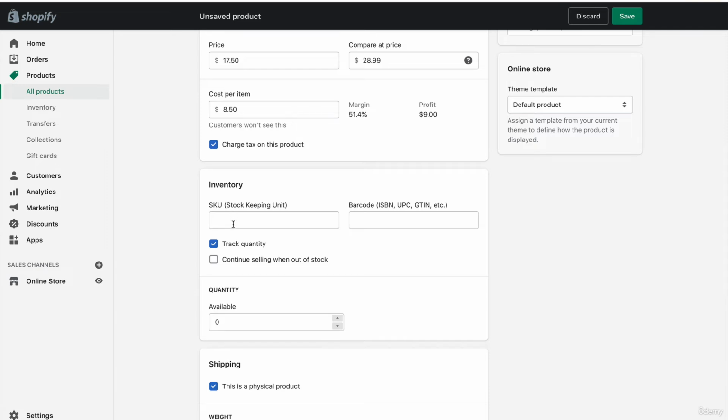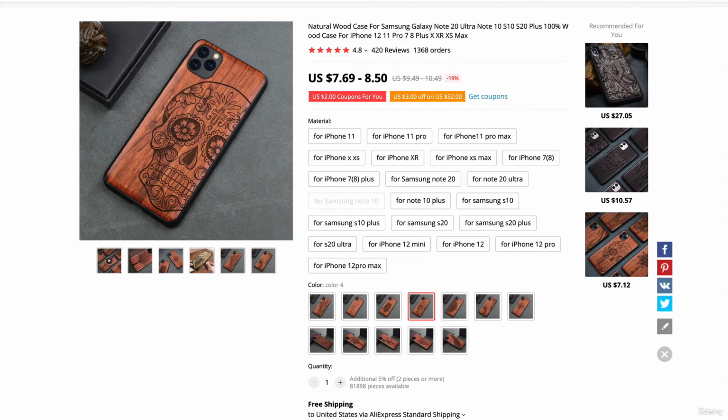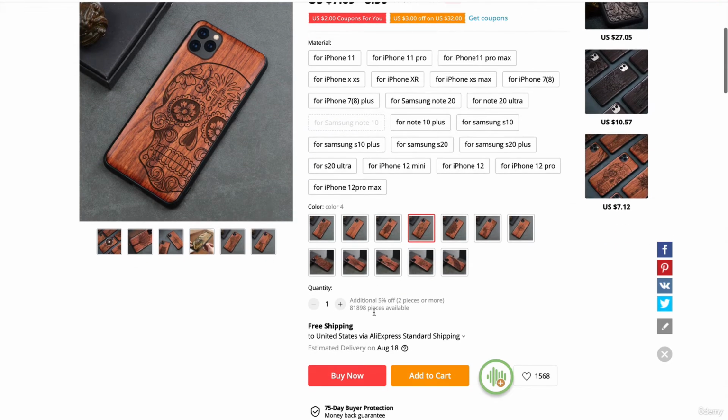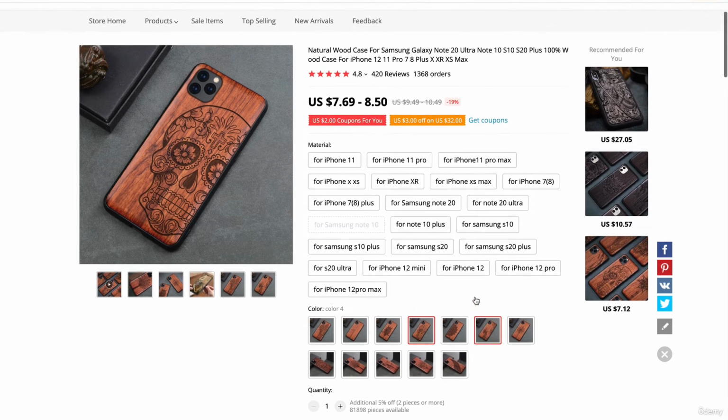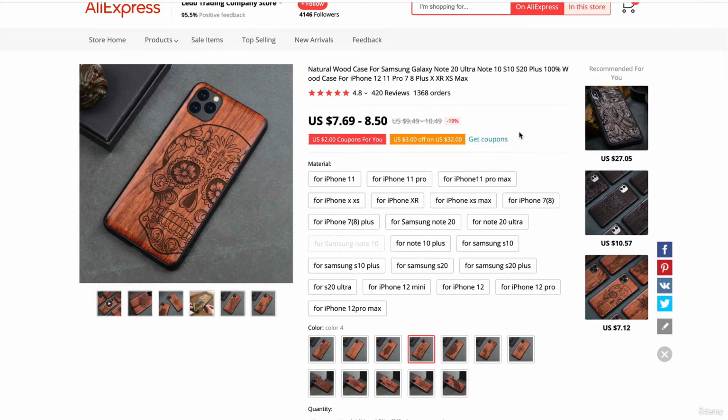SKU, I'm just going to leave this blank for now. Barcode, I'm going to leave it blank. Track quantity. You can write quantity. Maybe I might look here and I could check the quantity. The quantity is 81,898 pieces. Depending on where you're sourcing it, hopefully you'll have some kind of quantity.